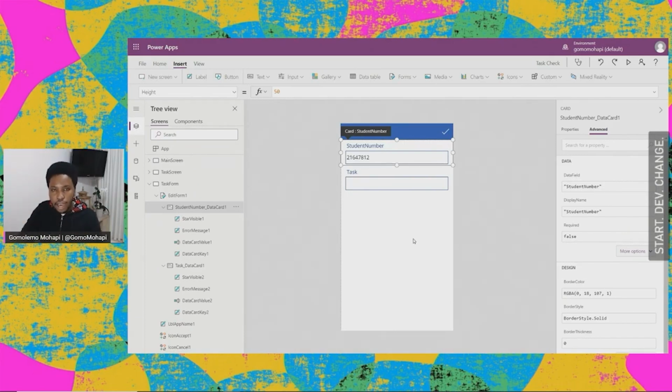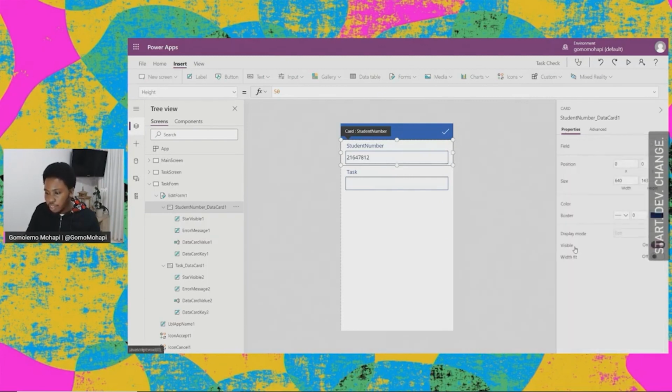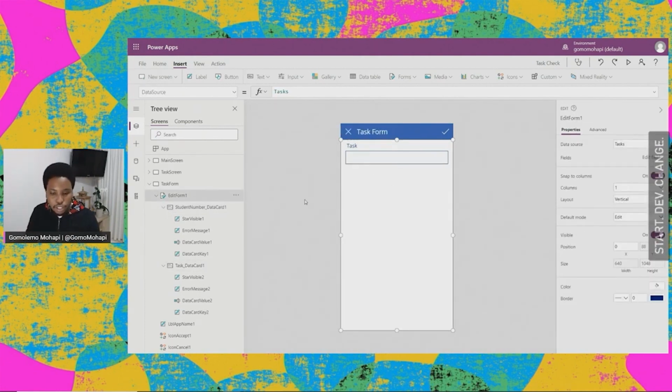So how do we hide that data card? We're going to click on it, as I've done here. Go back to properties here on the right. Then at the bottom under visible, we'll just turn that off, right? And now, as you can see, we only have the task, which we can add new tasks for the students.